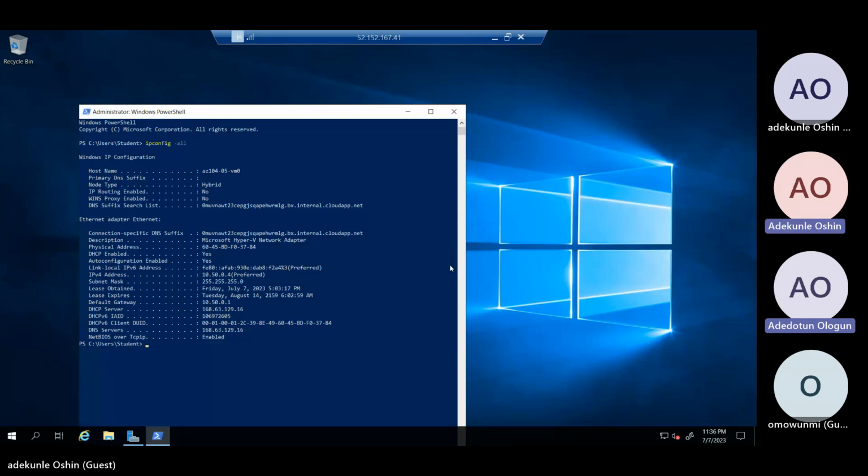So now you can see some configurations, right? Look at the description. It says this is the Microsoft Hyper-V network adapter, with the physical address. DHCP is enabled, and so on. Okay, just look at the IPv4 address. The private IP address is here.